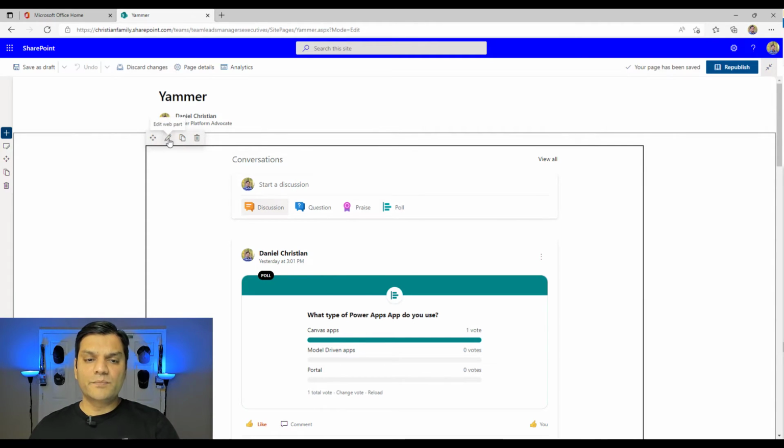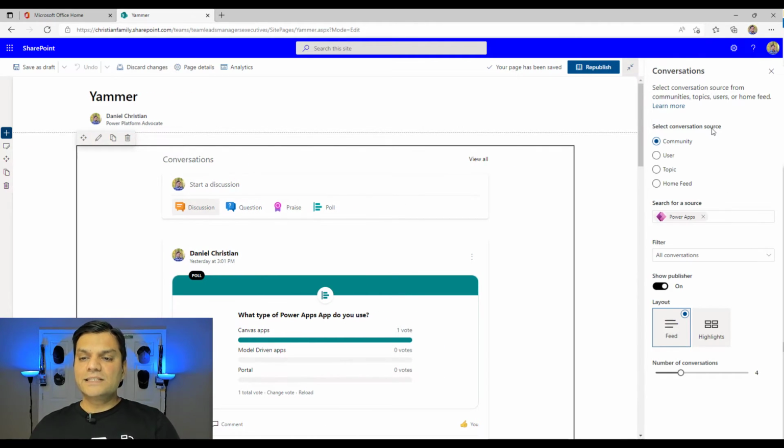Now I'll click on the pencil to edit that web part. As you can see, it gives you a good amount of information that you can work with. I selected the community option. You can basically use user, topic, home feed.